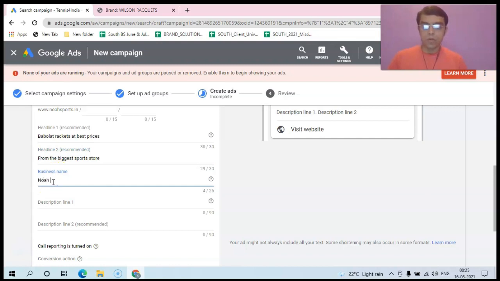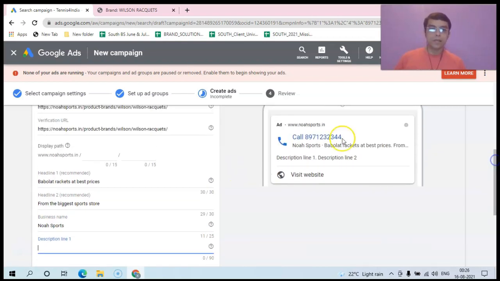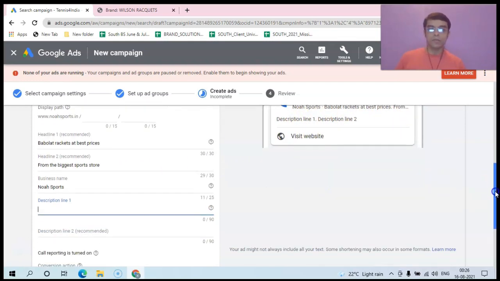Business name: Nova Sports. Okay, so my business Nova Sports is omni-channel. We are a physical store, and we are also an e-commerce store, so both online and offline. Then description. As you can see on your right hand side, this is how it's coming. Now description one, as I type here, it will be showing here as well in the preview.